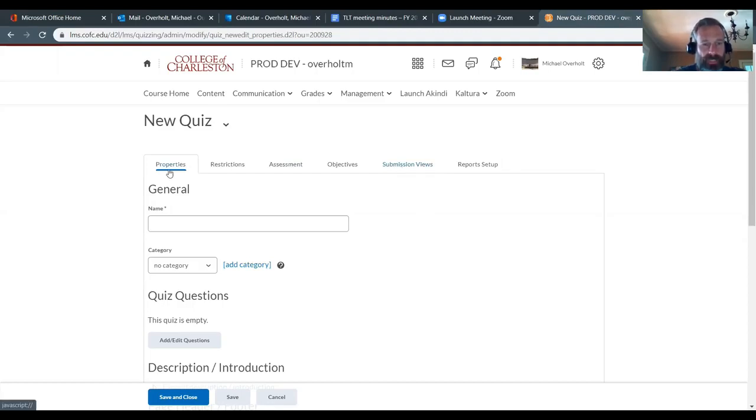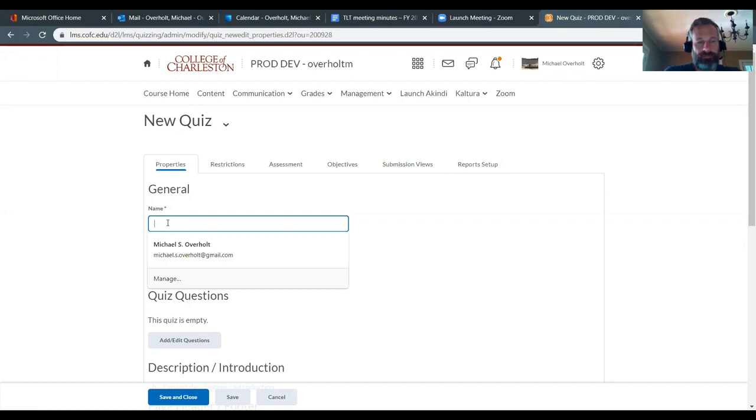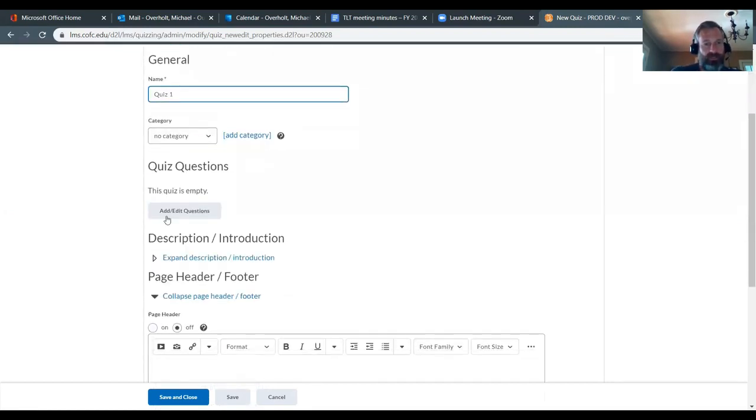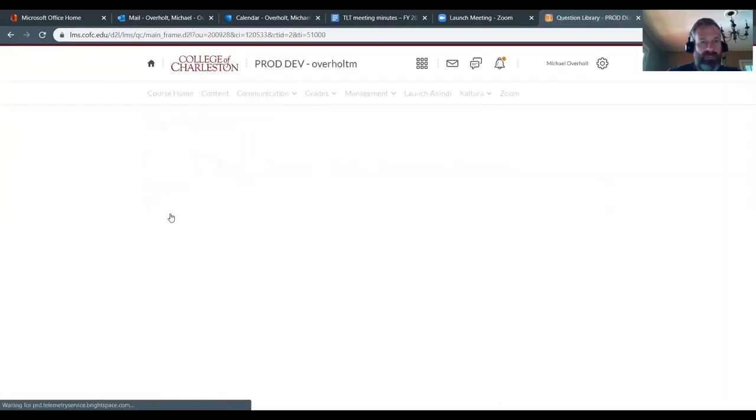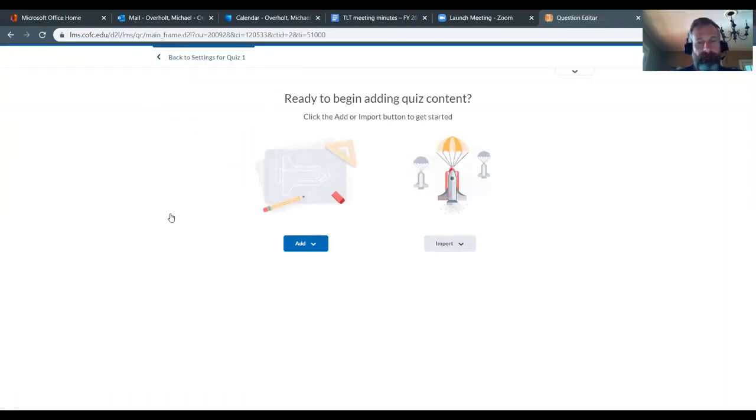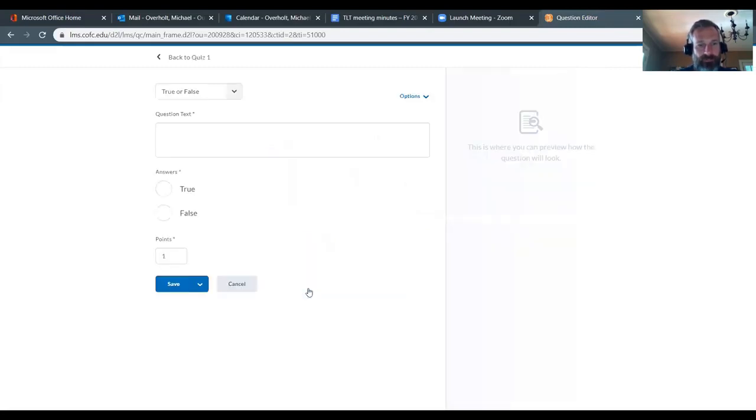Now, on the properties tab, we're going to name our quiz. We'll call it quiz 1, and we'll go ahead and edit our questions. If you have questions to import, you'll be able to do that by using the Browse Question Library or import from a learning repository. But we're going to stick with the basic quiz, and we're going to click Add. And we're going to just do New Question, and I'll choose a true and false question.